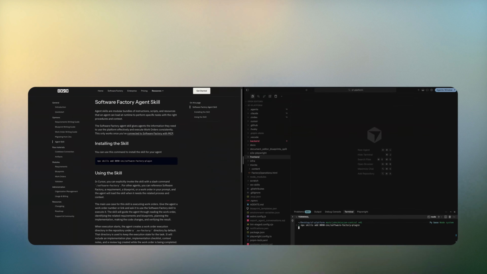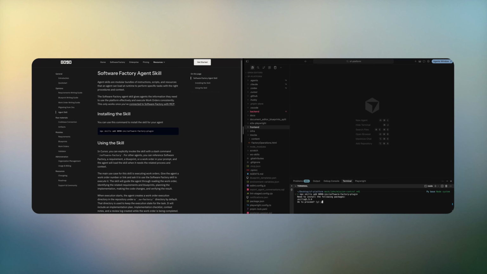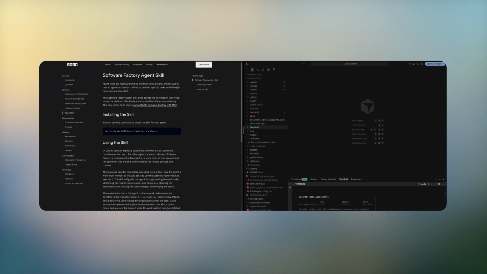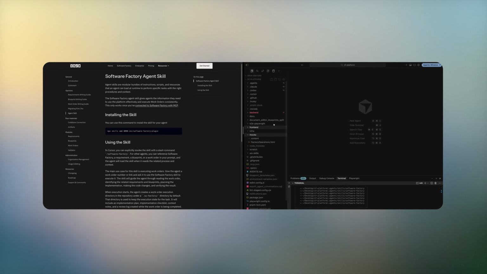Another key feature in our release is what's called the Software Factory plugin. The Software Factory plugin is an installable package that essentially maps a set of our opinions and our skills and our rules into your coding agent environment so that it knows how to leverage Software Factory effectively, but also gives your team a consistent playbook so that you know your coding agents are operating in a consistent and standardized way.